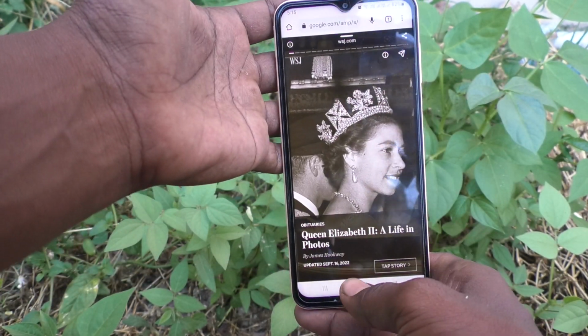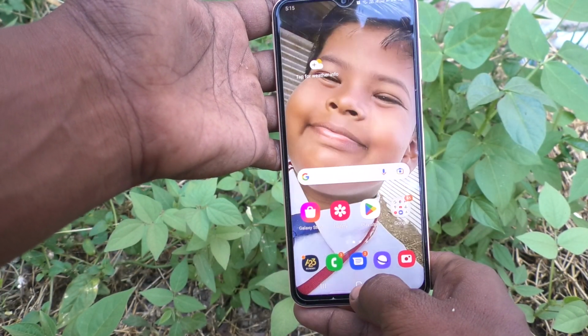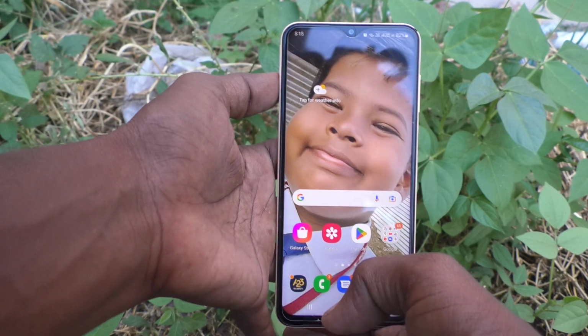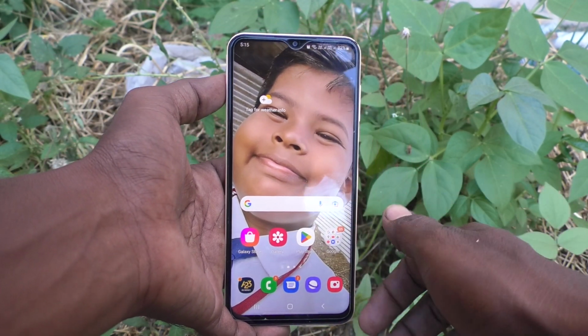See here. So in this way you can easily control auto screen rotation in your phone Samsung Galaxy A23.